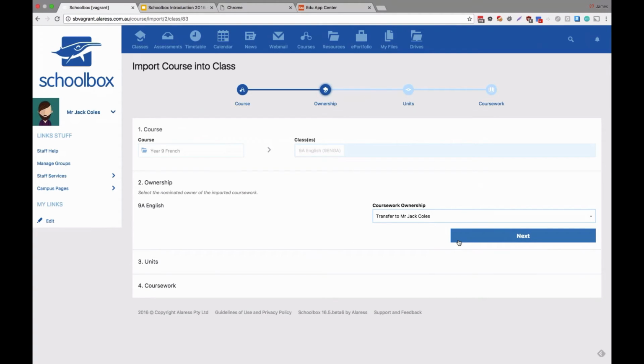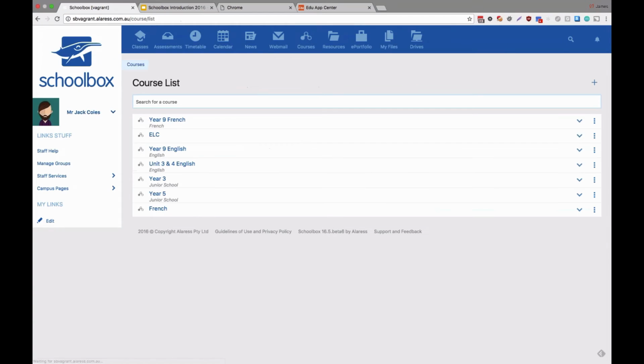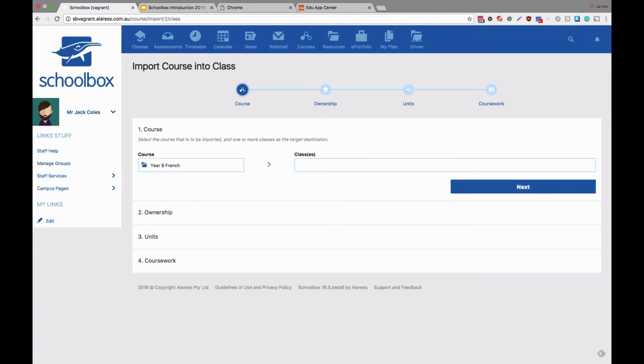Okay, now for those of you that like to push out your courses to multiple classes in one go, on the actual courses page, if you press on the option here, you can import into classes. So you can go to the course, import into classes, and just list the classes you want to push it out to.